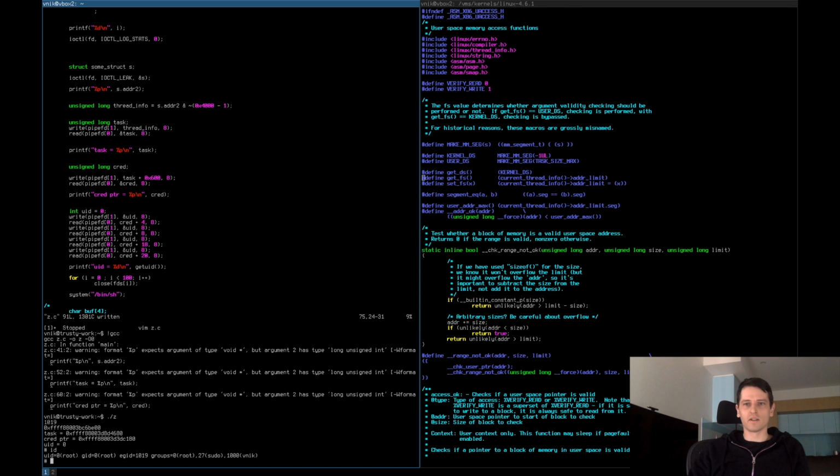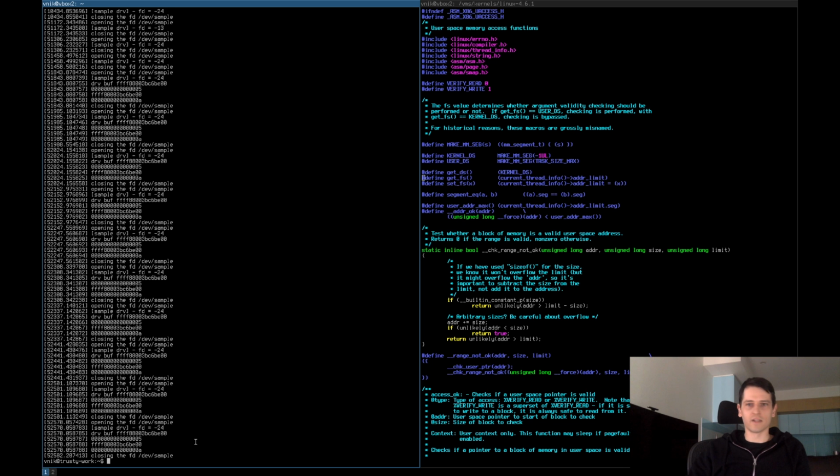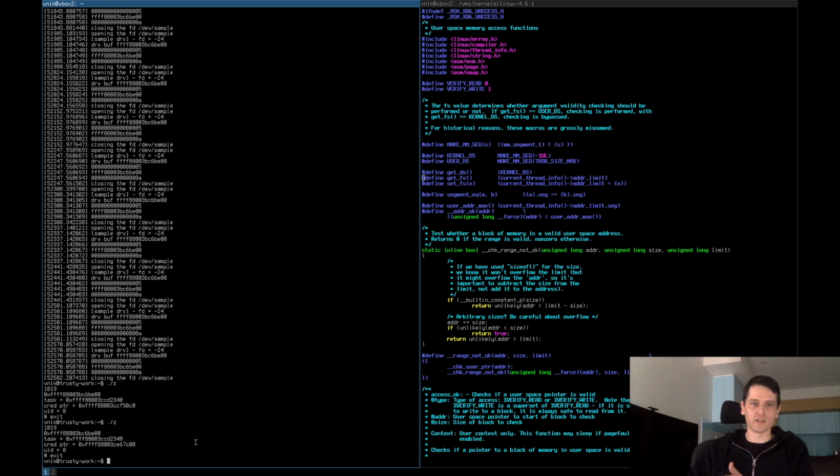So I think it's pretty straightforward, and it's a clean exit. So if I exit, no errors. I can run my exploit as many times as I like. It's not like a return to user.